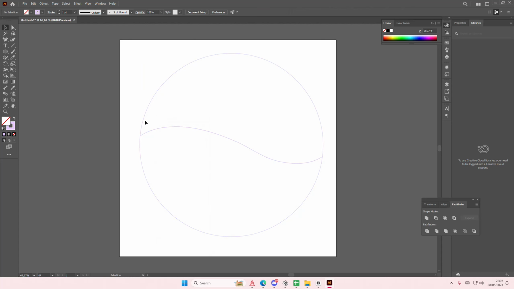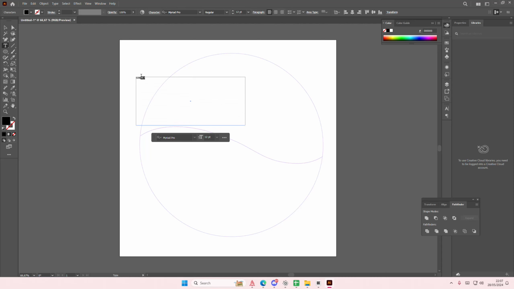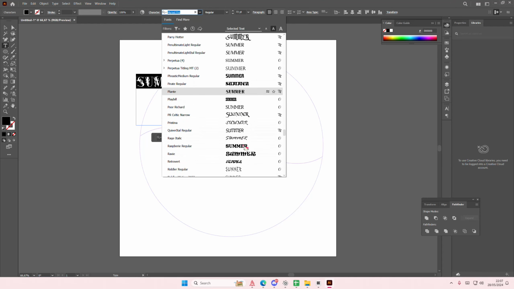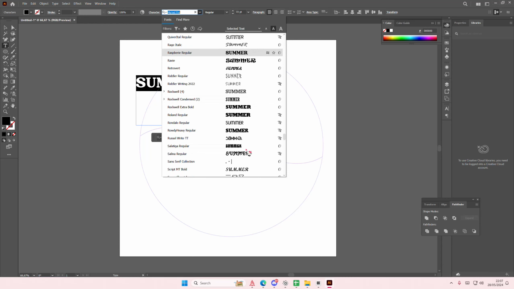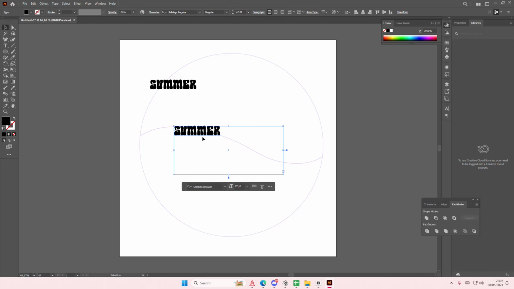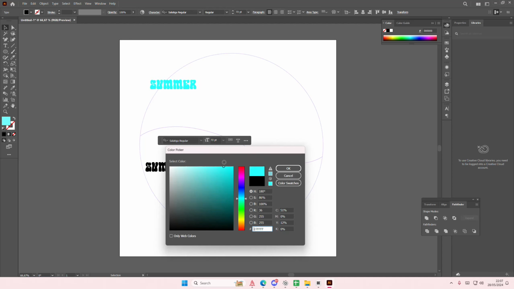Then I am going to go to text and add in some text here. Summer vibes. I'm going to do that. Let's pick a cute font for it. Maybe this one. And I'm going to copy and paste it. You can change the colors now or later, but I prefer doing it now. I'm just going to go with this turquoise kind of color.